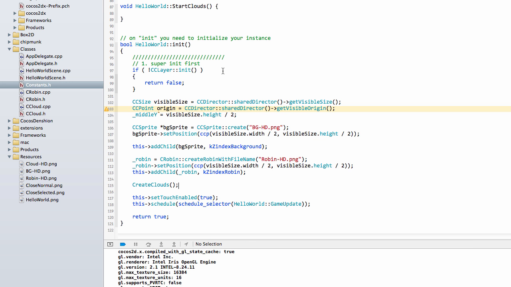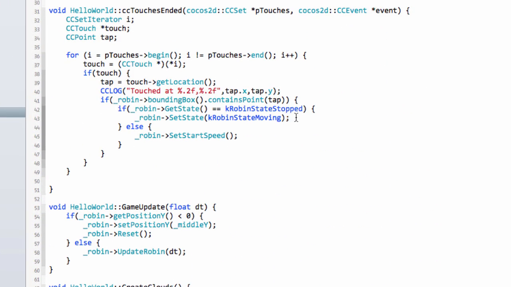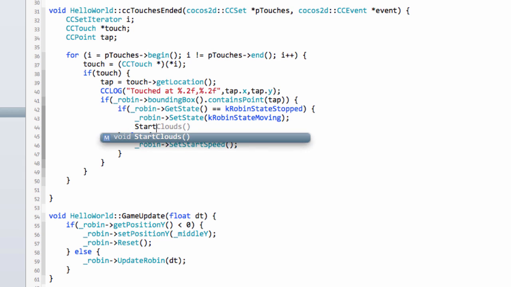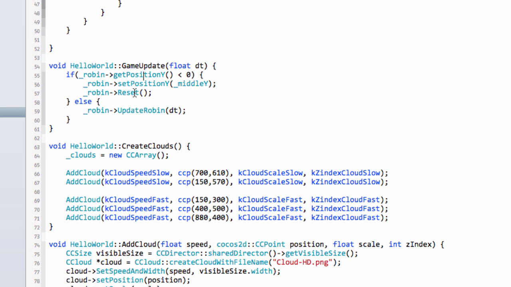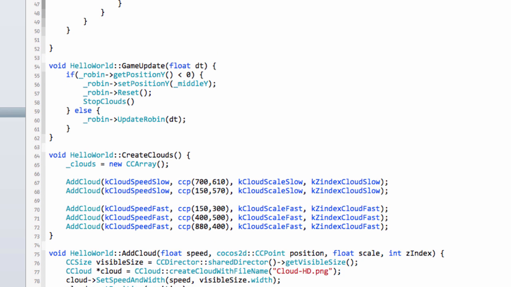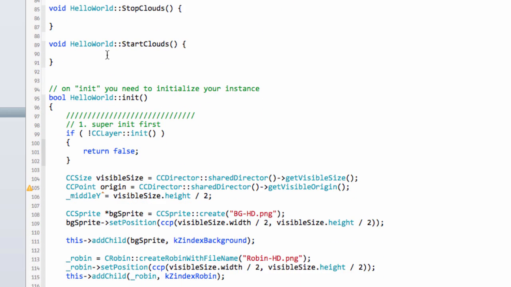So to get them actually to move is very, very simple. We have to say that when the Robin is touched and set into a moving state, we will start our clouds. Otherwise, when the Robin goes off the screen here, you remember with the position here where the Robin's reset, then we'll stop our clouds. And that's all we need to do. And the last thing is inside the start and the stop clouds. Now I could have combined these functions into one actually and had an argument as a start or a stop, but it doesn't really matter. It's a bit of code repetition, but hopefully you don't mind too much.